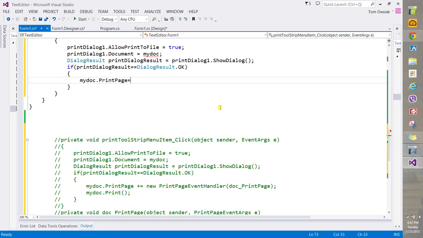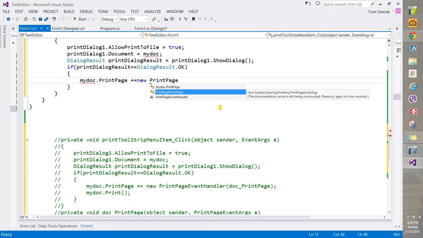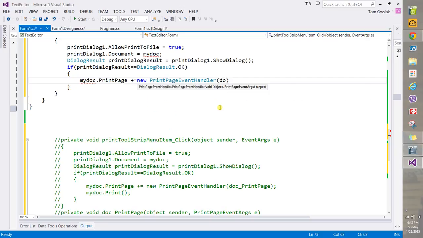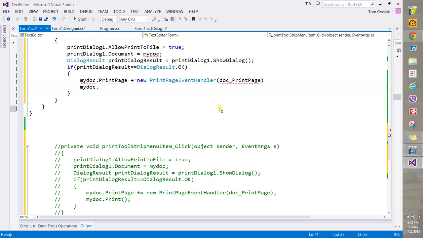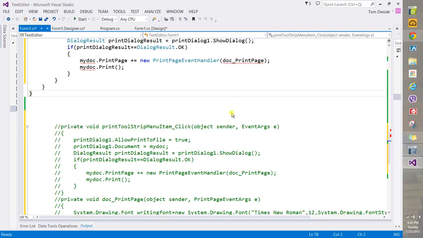page equals, and now you're going to say here plus equals. So you're going to add the event handler to handle it. New print page event handler, and then you can say doc underscore and then print page. Okay, and then you're going to call my doc dot print. And make sure it's sequenced that way. Okay, make sure that's closed with a semicolon. I'll show you where to get my doc momentarily.